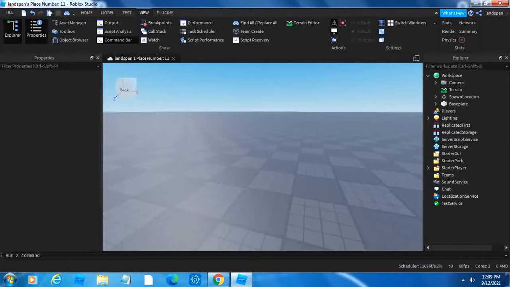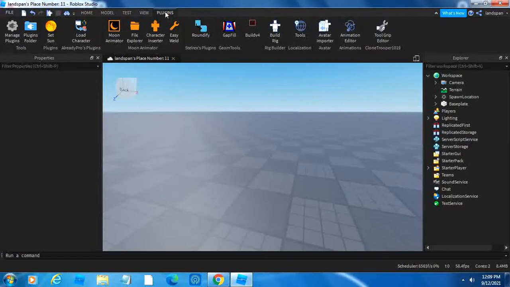So I'm going to be showing you how you can make these animations and how to put them onto your character. So what we're going to do is click on plugins. Plugins are like extensions for your game so that you're able to have more access to other features that other people made. Well, not specifically for animations, but to add other things that can make it way easier for you to make your games.